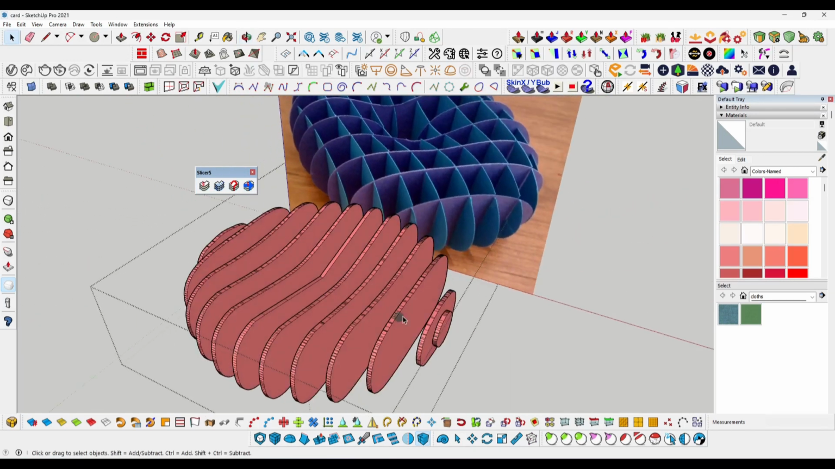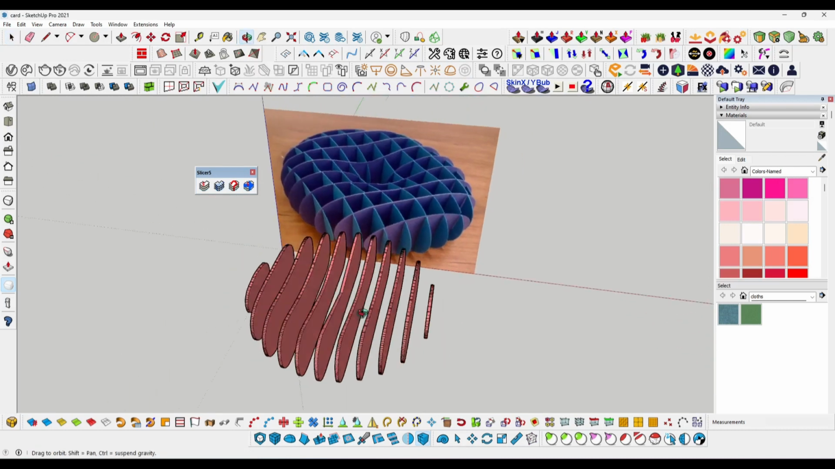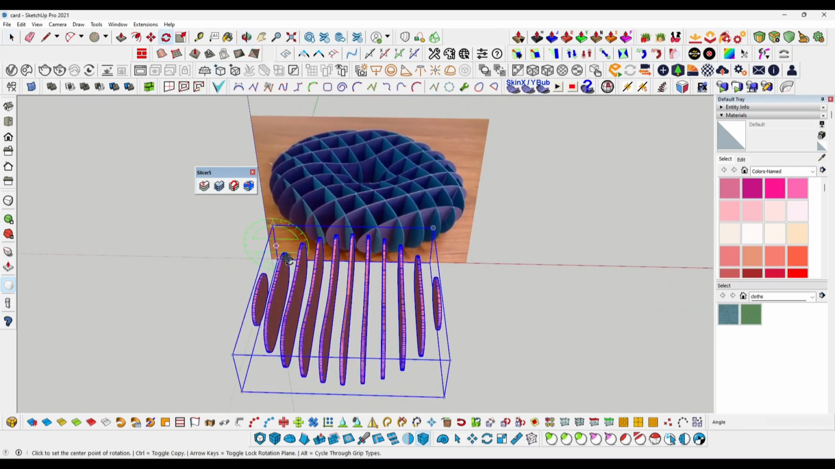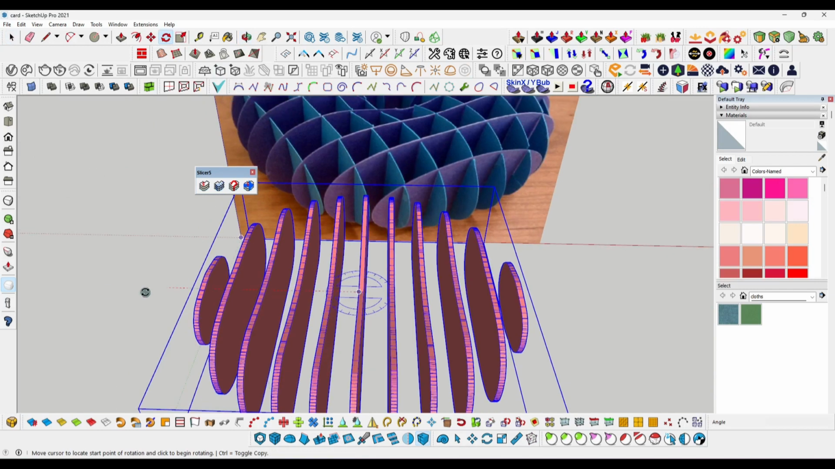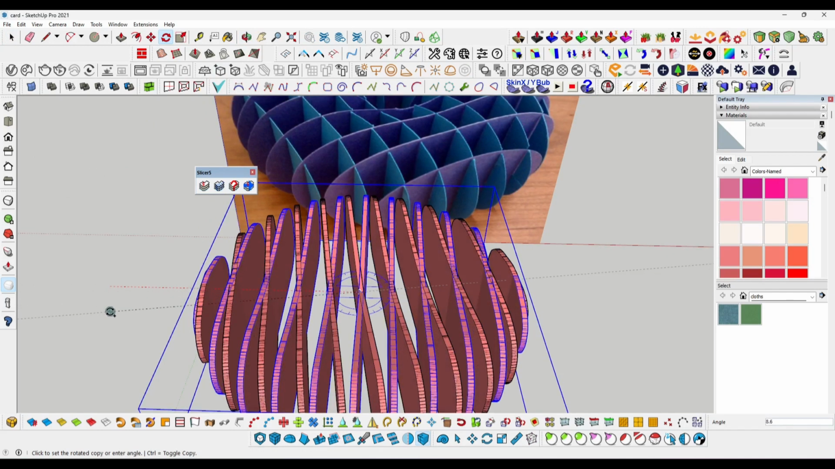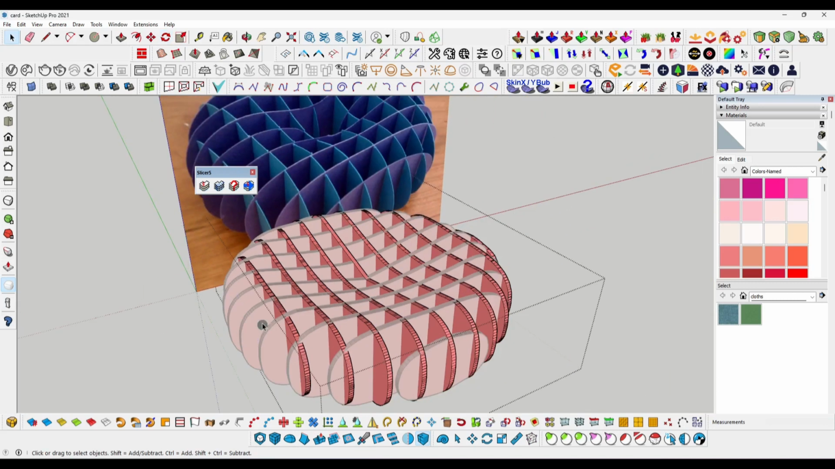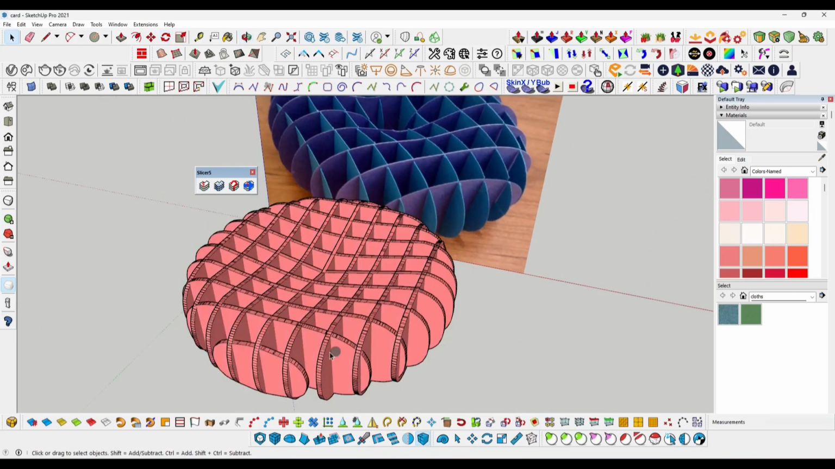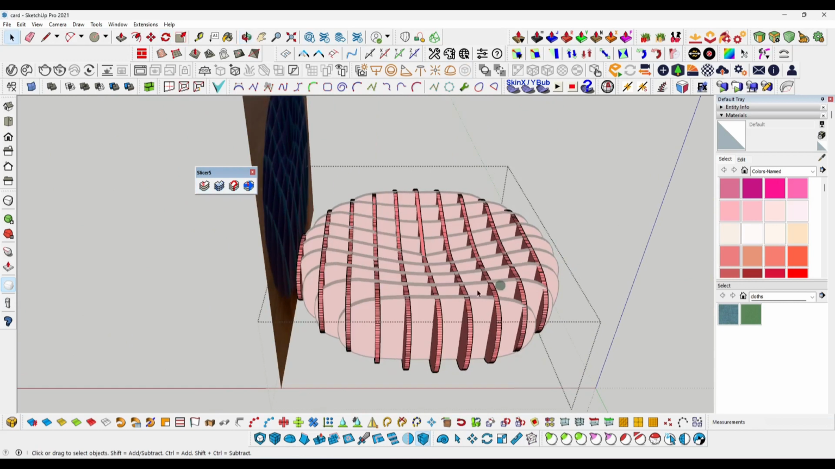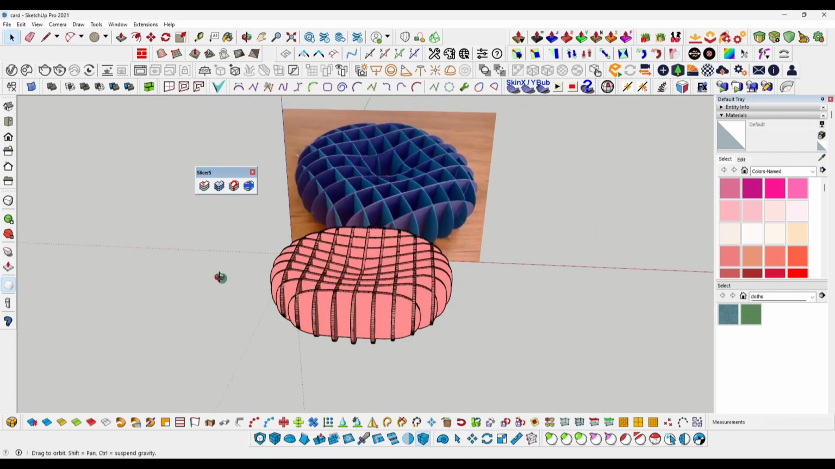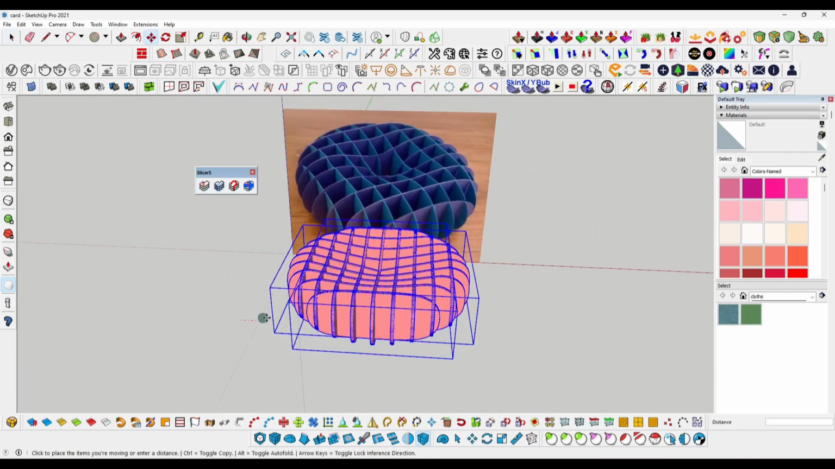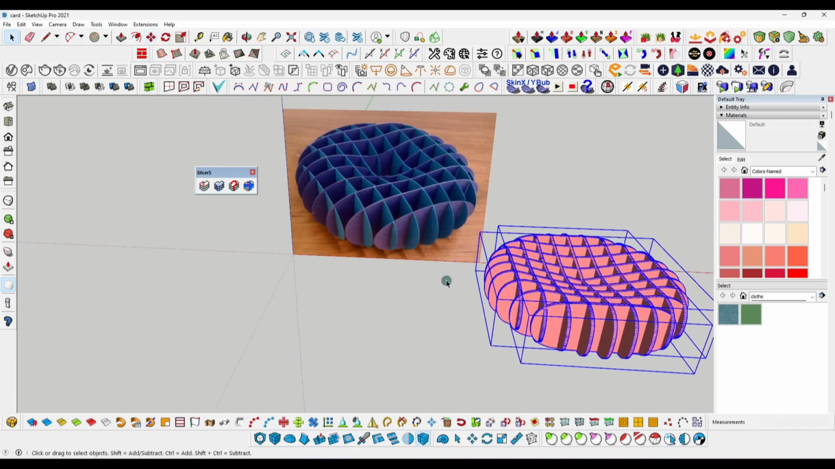So here I'm deleting the extra part. Now I am just selecting the model and clicking over the rotate tool and pressing Control to copy while rotating. Now just delete the extra boards to make it look like an image. So this is the final creation.